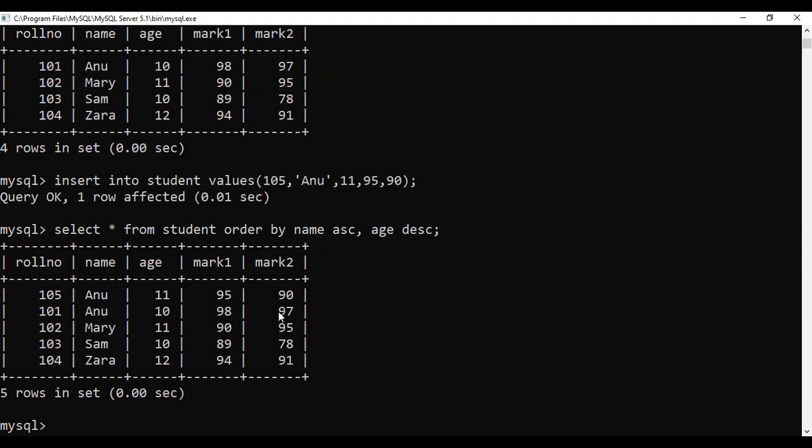So you can see over here, when I give name in ascending order, Anu, Anu, you can see a clash over here. So when a clash is there, it will go to the second option. What is the second criteria? Age should be in descending order. So first the age 11 will come, that is age in descending order. For Anu, 11 will come first, after that 10 will come. So when there is a clash in the first column, then we go to the second criteria. Otherwise, more priority will be given to the first column.